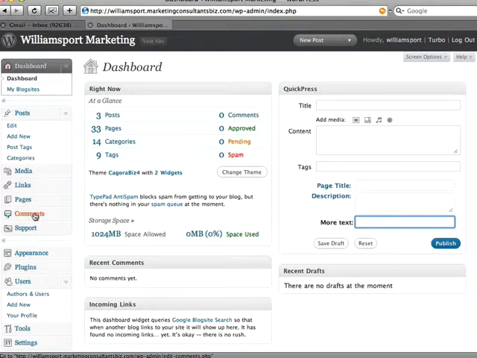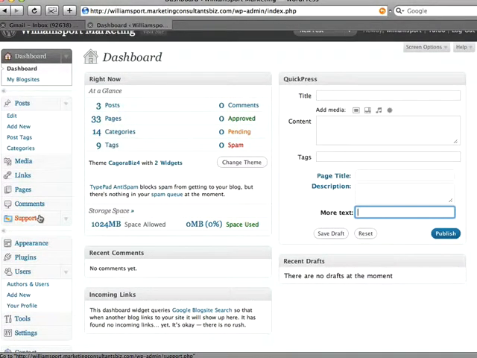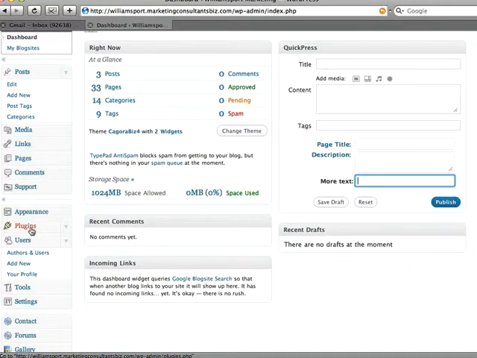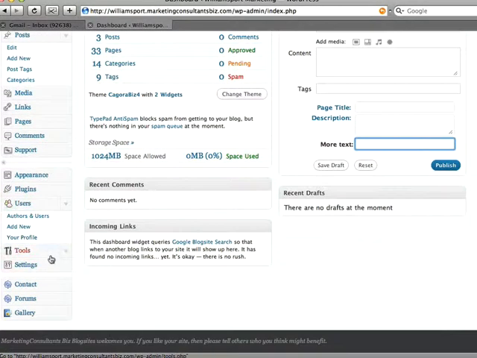You can have a look at what's happening with comments. There's a support section with FAQs and sending support requests into us here at Kagora. Appearance is one of the main setup sections, and we'll look at that in a separate video. Plugins is where WordPress has a number of different plugins or different functionality that can be added to your site. Users we just looked at. Tools, settings, and contact forms and gallery we'll look at a little bit later.